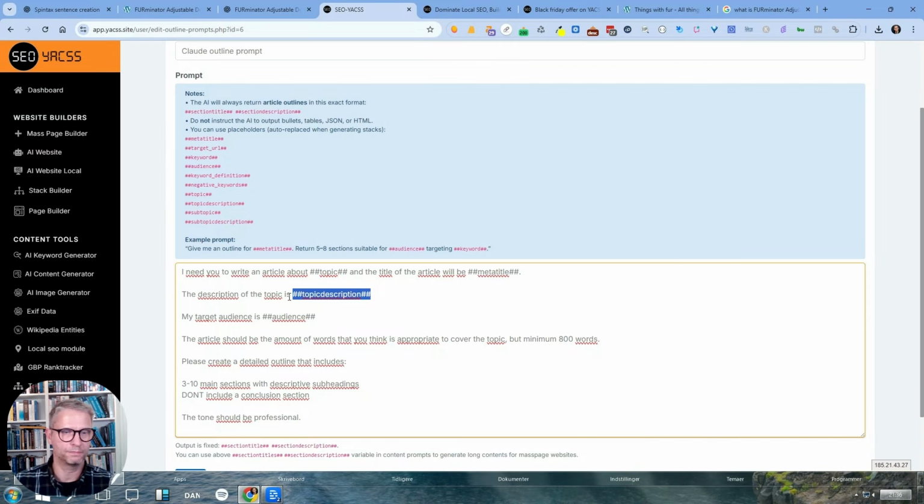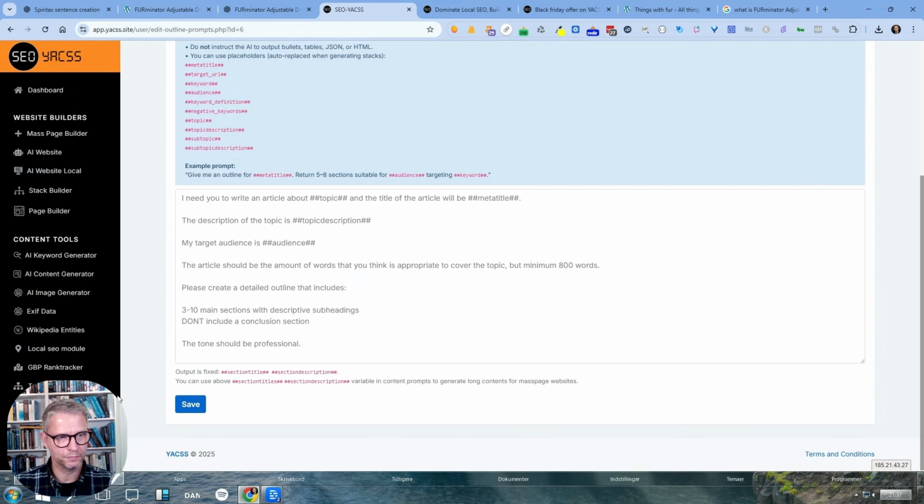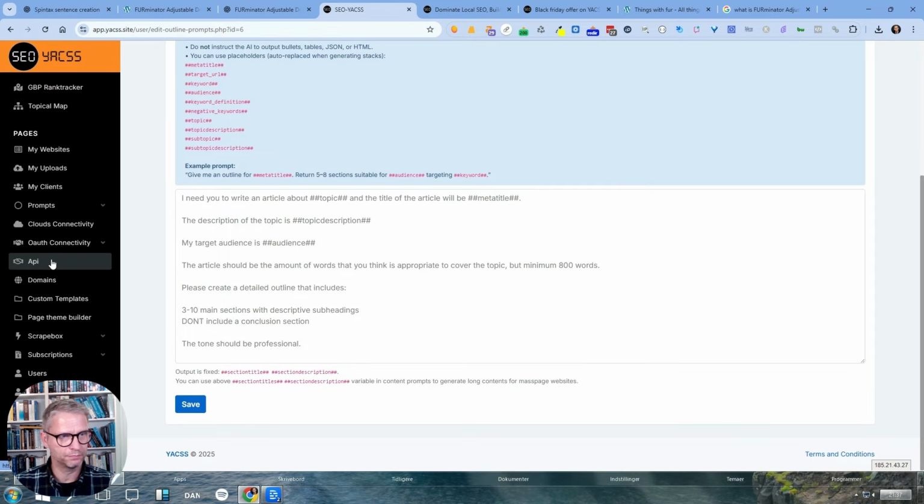What is the topic? Target audience is audience. That's what you enter in the Topical map generator. And the article should be the amount of words that you think is appropriate to cover the topic, but minimum 800 words. Please create a detailed outline that includes 3 to 10 main sections with descriptive subheadings. Don't include a conclusion section. The tone should be professional. So that's my outline prompt. Very simple actually, but it works.